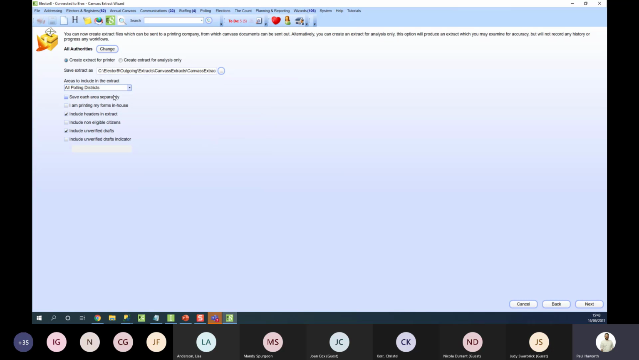You can choose to save each area separately. So in this case, each polling district would be a separate file. I don't know anyone who uses that one, but maybe you do. If you're printing the forms in-house, I don't think anyone does this with Canvas forms. Basically, all that does is it converts any true or false fields. So for example, opt out is a true or false field. They either are opted out or they aren't.